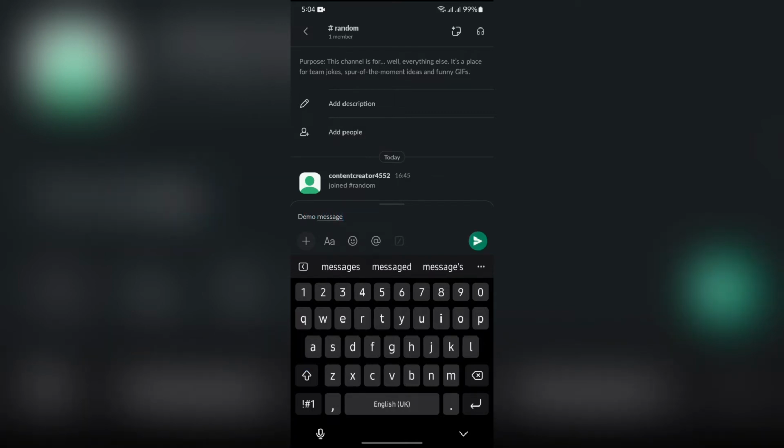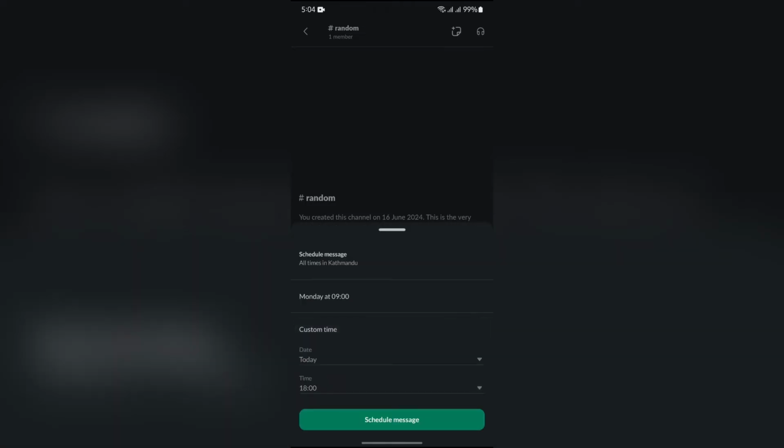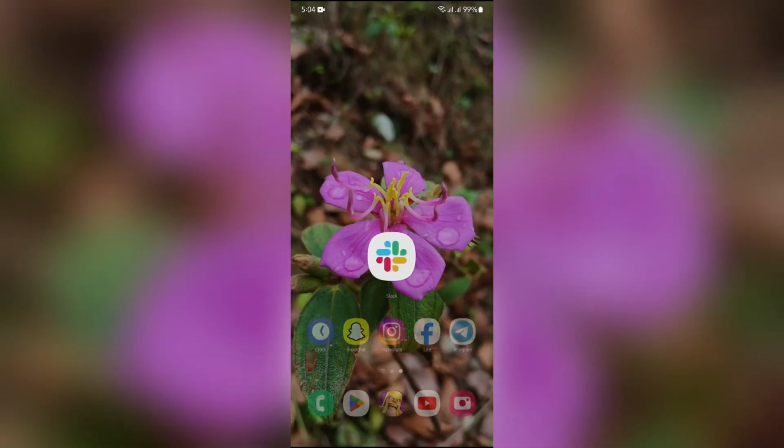Then you just have to tap and hold on this send button, and then it will show you the option to schedule a message. You can choose the given time or custom time from here. Just choose any of the suitable options for you. I'm choosing the custom time, and from here you can customize your time. Then after that, just click on this schedule message option and your message will successfully be scheduled in Slack.